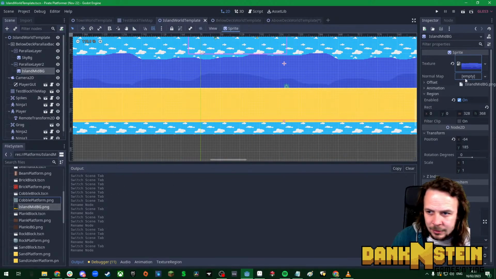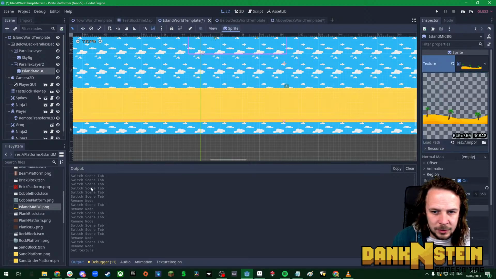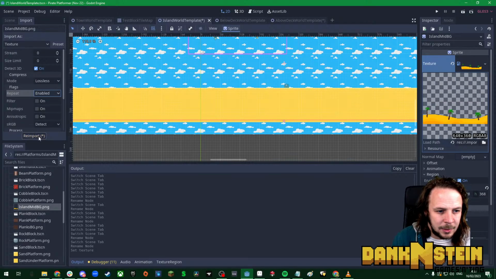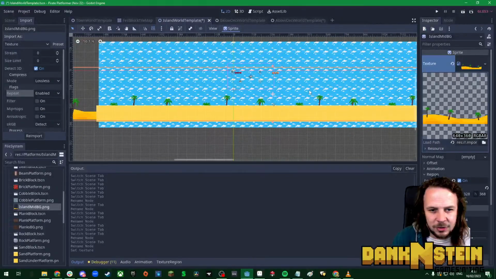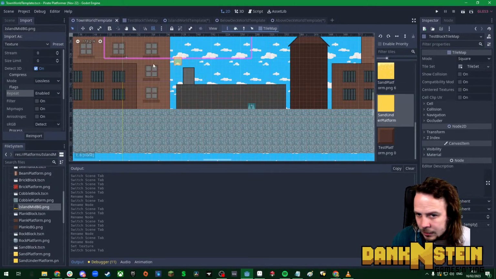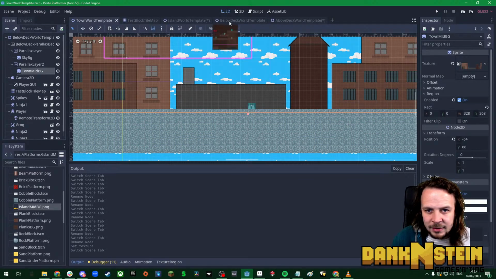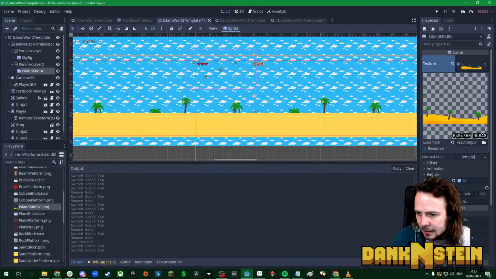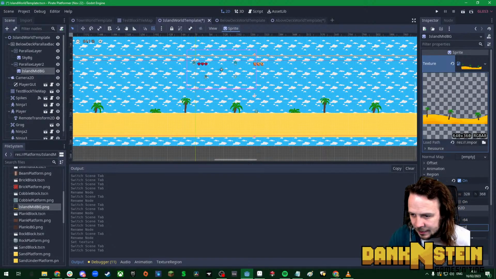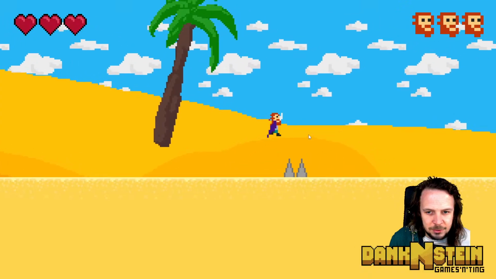So island mid background jumps in there, and we want to take this texture and put repeating enabled and re-import it. Now we get our trees, that's good. And then I think if we look at the town and we look at this middle guy, its position on Y is 88 there. So we come to the island, its position is 185. So if we bring that back to 88, then that should line up nicely with what we had previously. Yeah, and this is what our island level looks like.